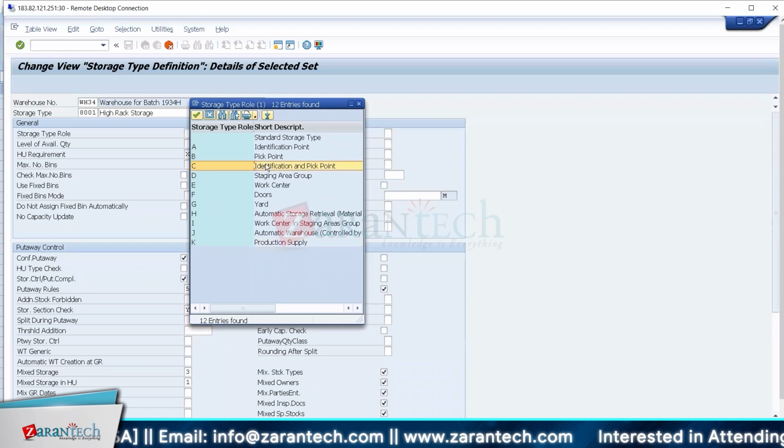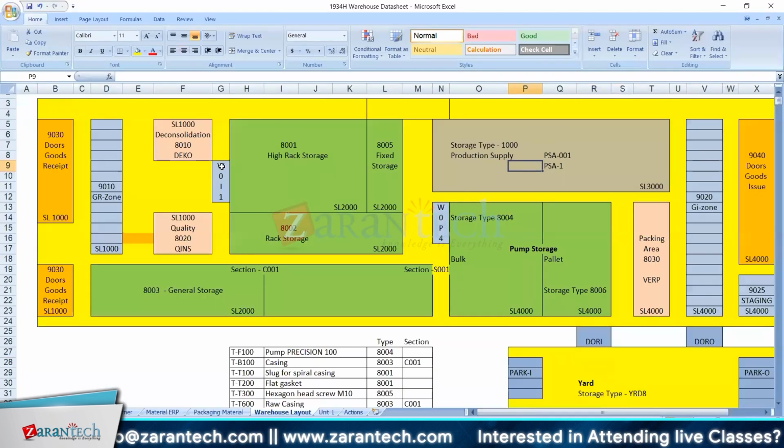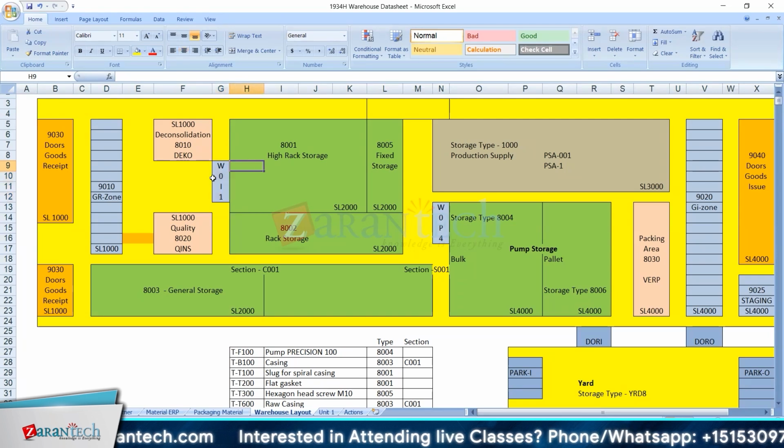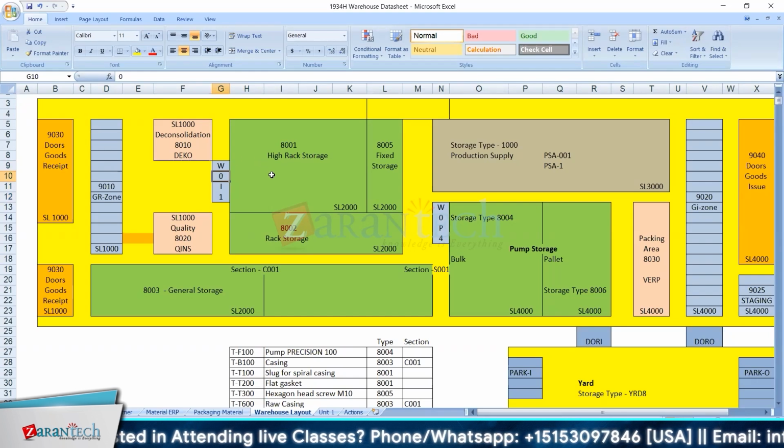We may have an identification point and pick point for these areas. These are the identification and the pick points. They will have those relevant roles. Basically, identification is, before you store the part, you identify it in this area, with some labeling or some other requirement, before you place it into the final area.